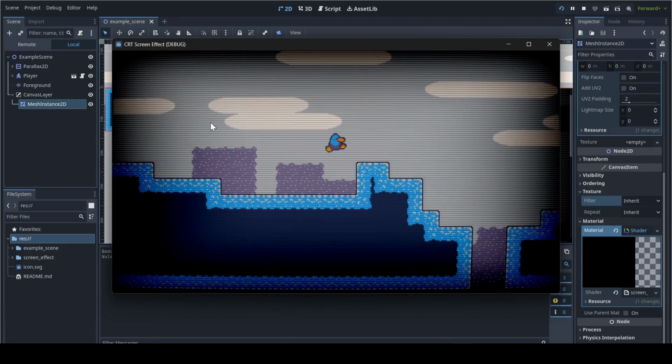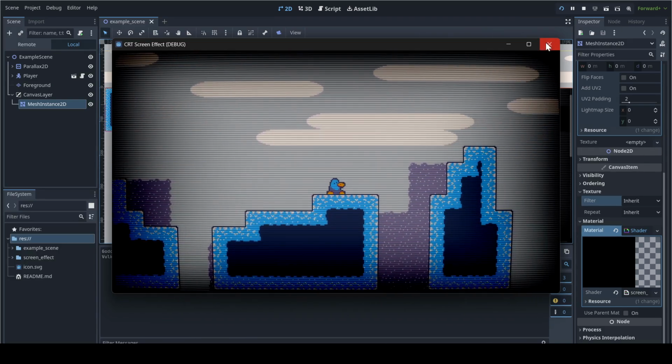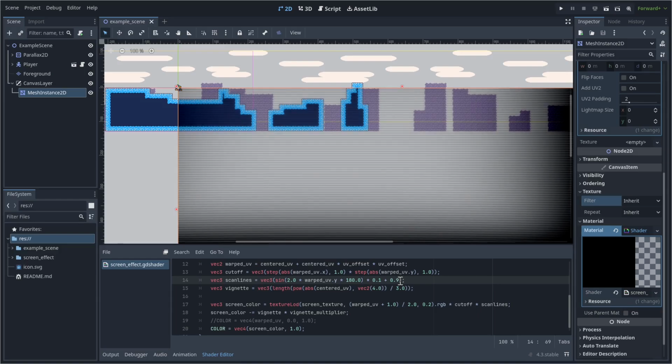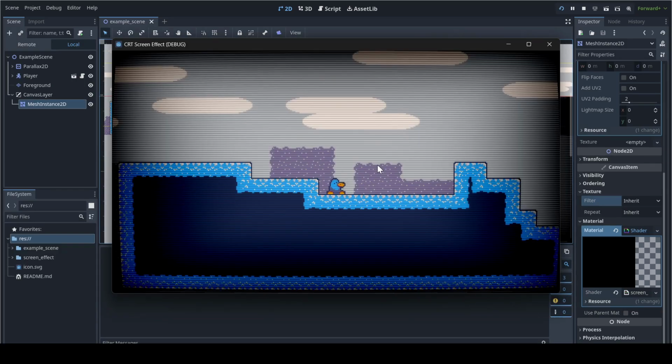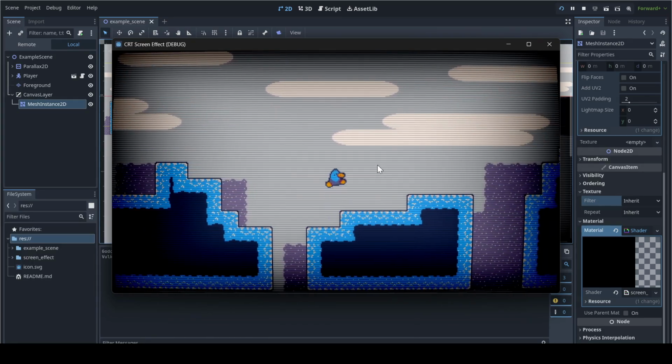So as you can see, this is a pretty decent CRT screen effect. You may want to increase the brightness overall. For example, in these Scanlines, instead of plus 0.8, let's do plus 0.9. And yeah, I think this is a little bit better for readability.